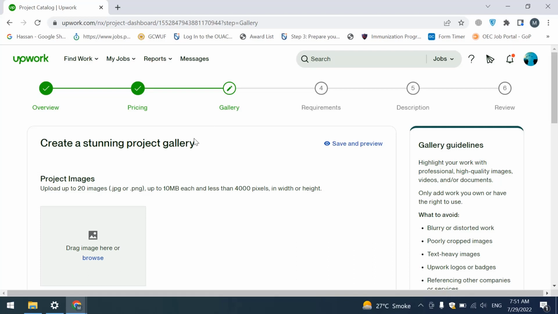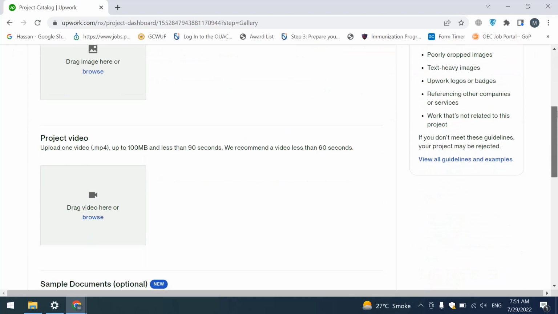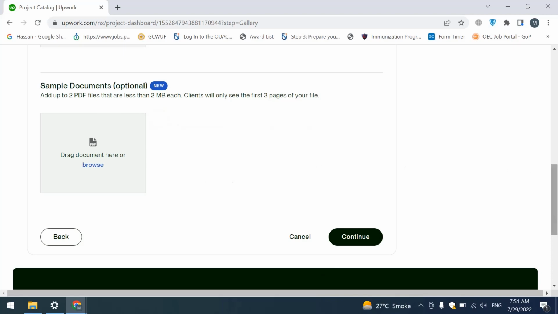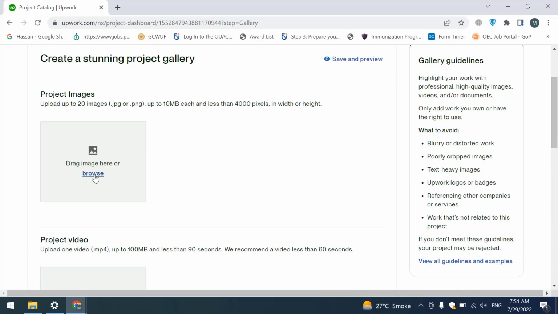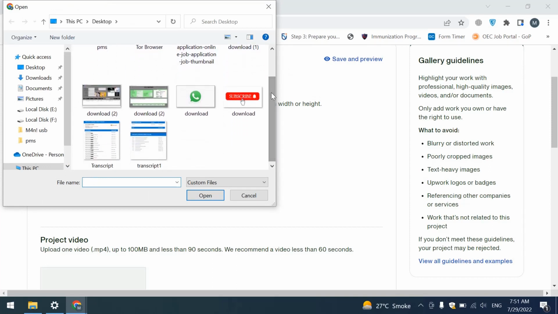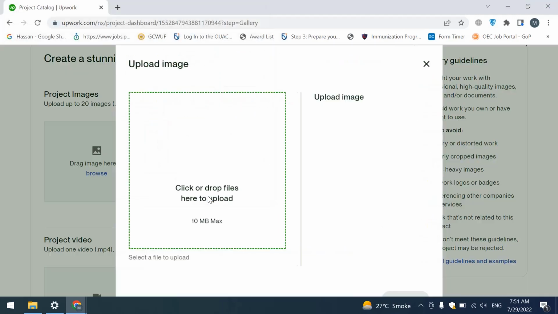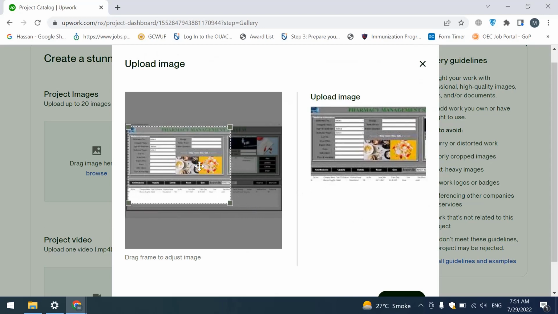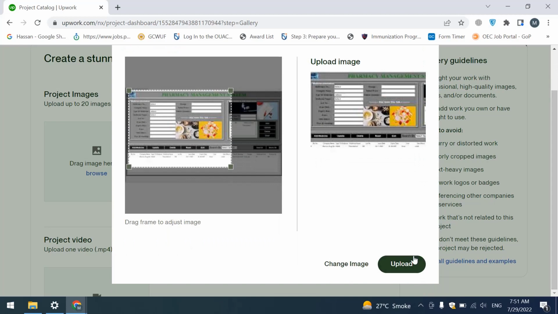Now move to the next step, gallery. If you developed some projects in Python programming and you have some images of your project, you can share these images in this area, right? So if you have any image, video or documents, you can add them. So move to the images. I also have images of these two projects. Alright, the first one, in this area we write and upload.